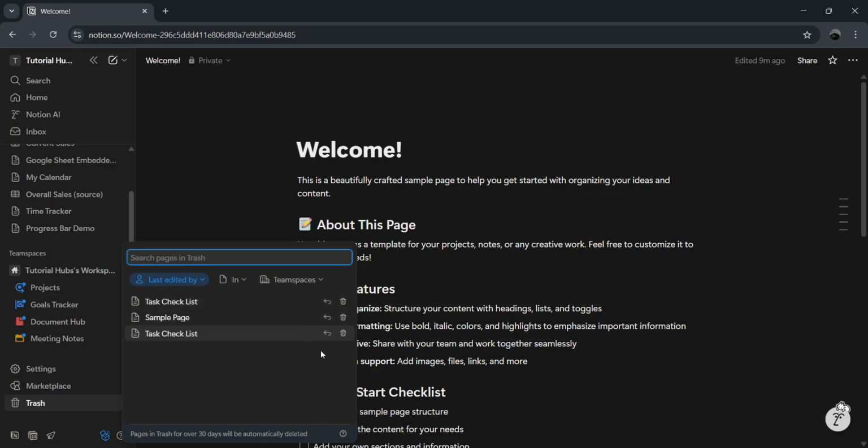Here's where you have two options. If you want to permanently delete a page and remove it from Notion entirely, click the trash icon beside the item. This action is irreversible, so make sure you're certain before proceeding.